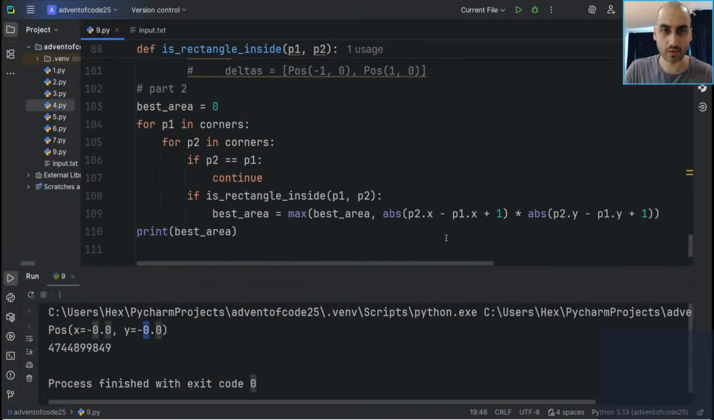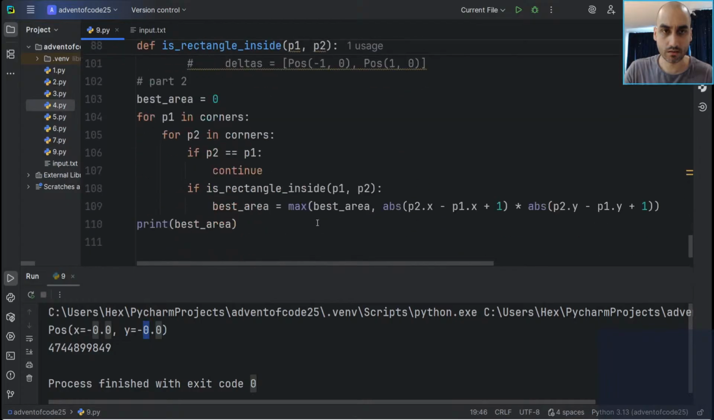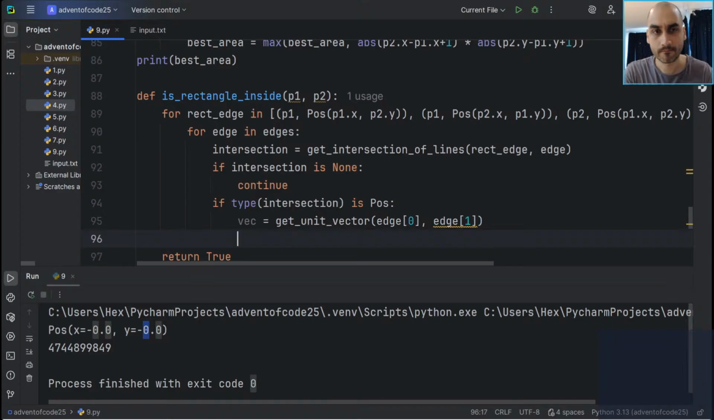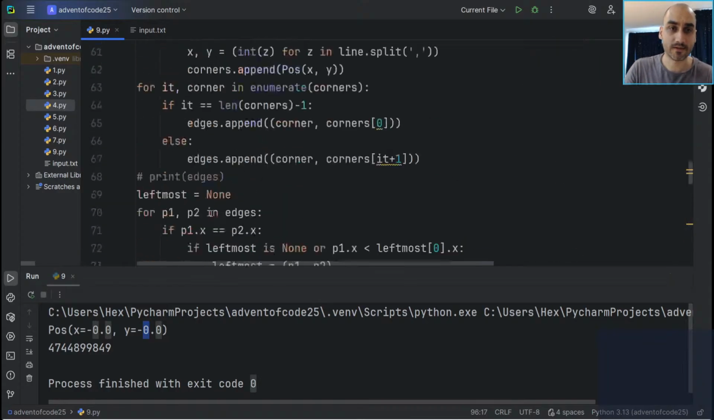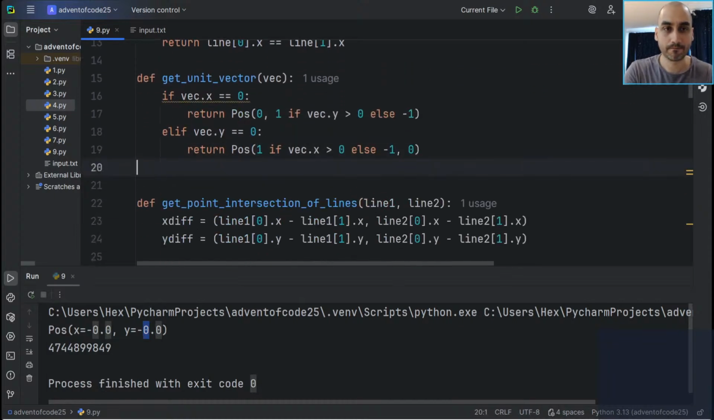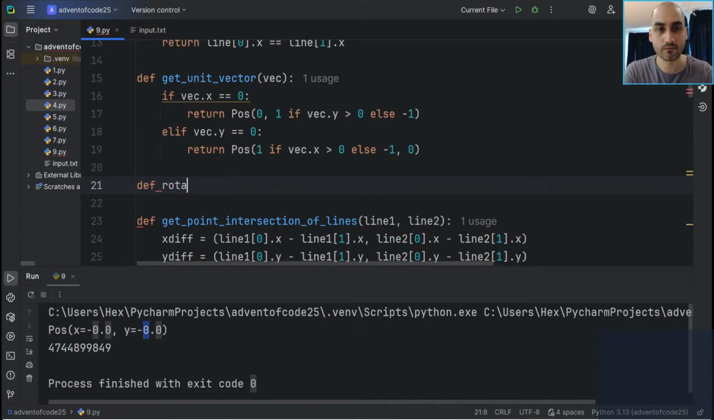Alright, so here we say vec equals get unit vector edge 0 to edge 1. So that gives us the unit vector. Then what, we want to rotate left or rotate right? God, now we need a method for rotating a vector. Define rotate vector.